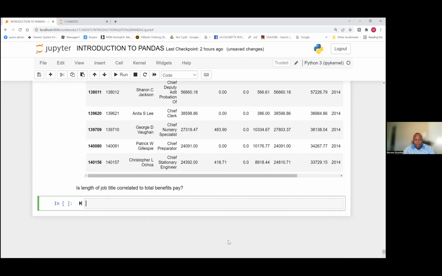So let's define a new column. I'll say df title length, so that will take the length of your job title. So title underscore length is equal to df at job title, and then we're going to apply the length function. Length is a method that returns the length. So I take the job title here, and then apply this.